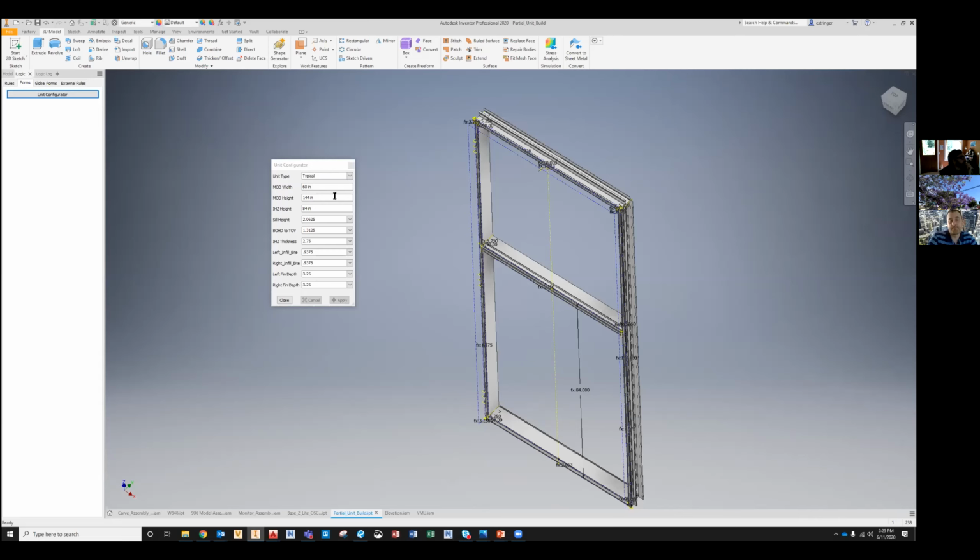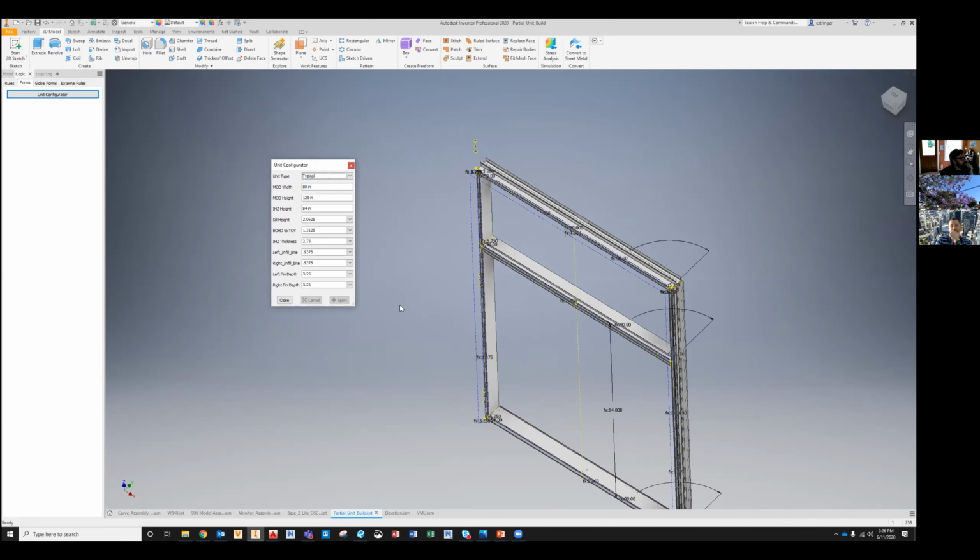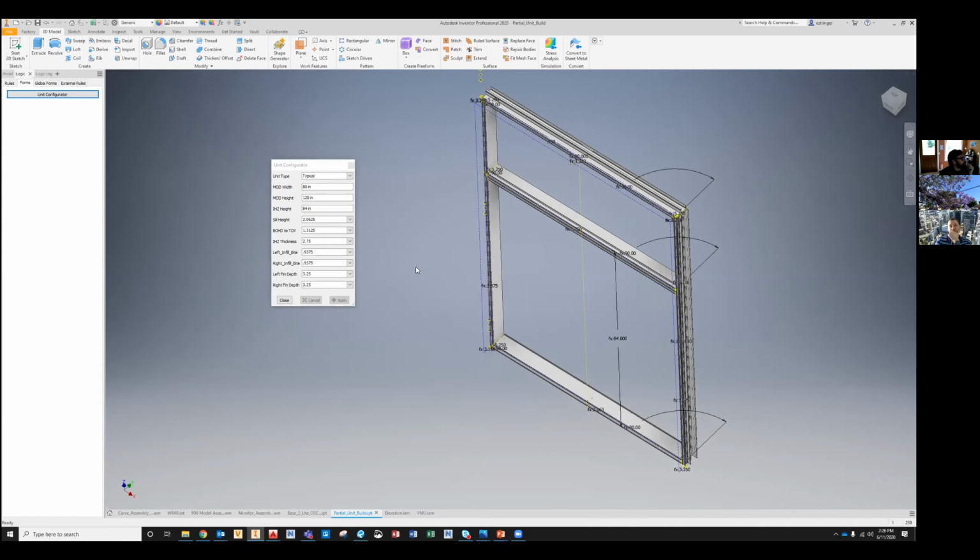The configurator also allows us to change the size of our units. Just as an extreme version of what's possible, this one's set up so we can change the mod width, height, the intermediate horizontal height, and sill height when we have dies that are different heights.